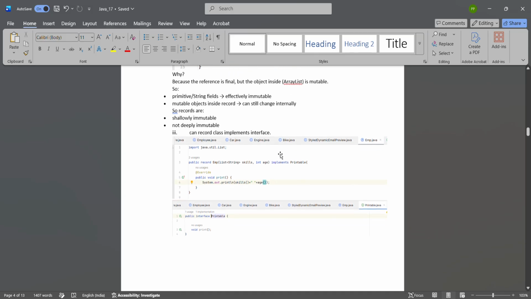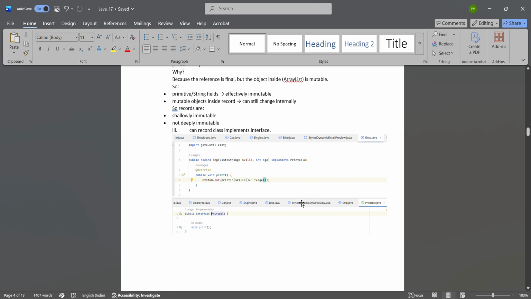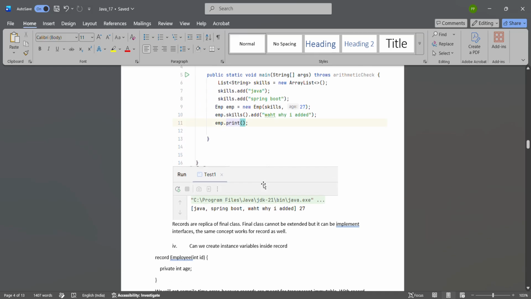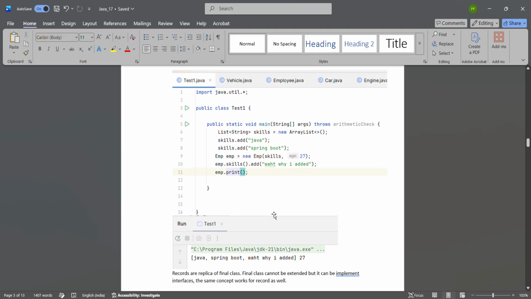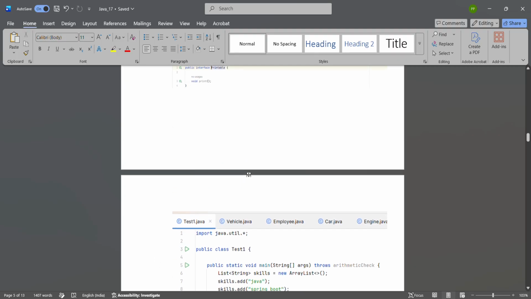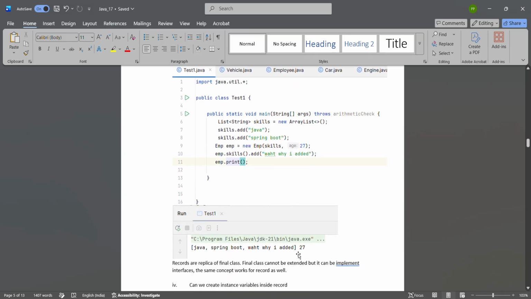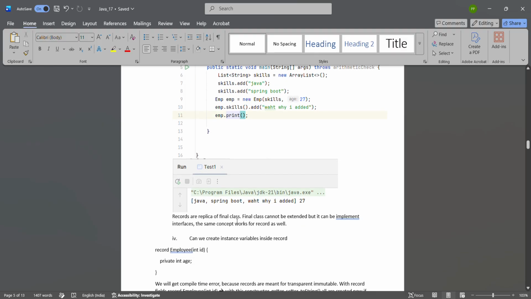Can a record implement an interface? Printable is an interface. Here you can see it overrides. Yes, it can implement. Here you can see it printed successfully. Here employee.print, what I am doing is printing skills plus age. Records are a replica of a final class only. A final class cannot be extended, but it can implement an interface. The same concept works for records as well.